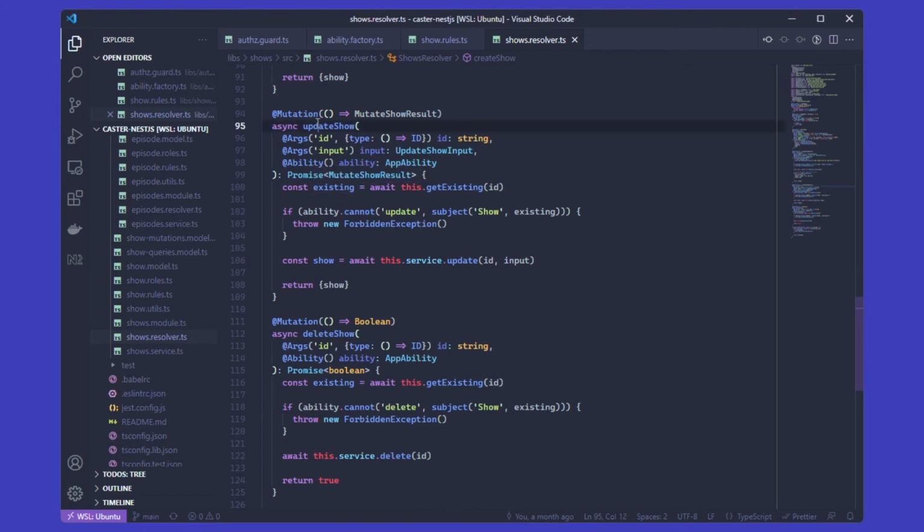All right, this is update show. This is a little bit more sophisticated in the check that it's doing. Again, it gets the ability, and then it says, okay, if they cannot update this particular show. So I'm taking my show that I got from my service, and I'm using the subject helper from Casl to tell Casl, hey, I know this isn't an instance of a class because it came from Prisma, and Prisma just gives us plain old objects, but trust me, this is an instance of the show class. That's what we're telling Casl through this.